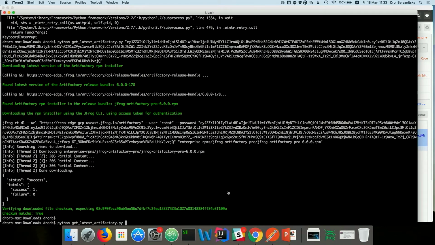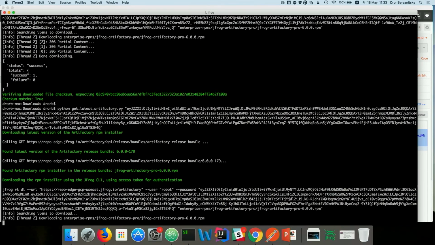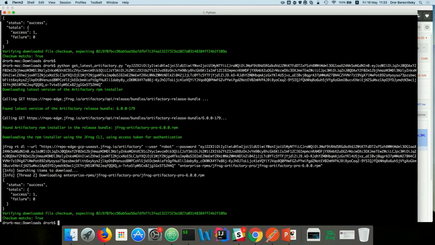And let's see. So now the script has found that the latest version is 1.7.9. It found the RPM, and used the JFrog CLI in order to authenticate and download the files. And finally, verify the checksum. And now I have Artifactory ready to be installed.